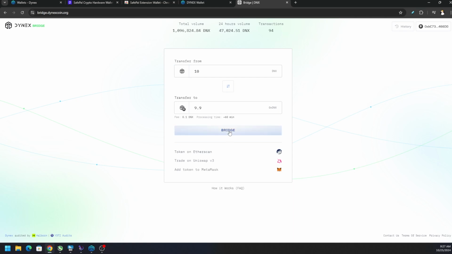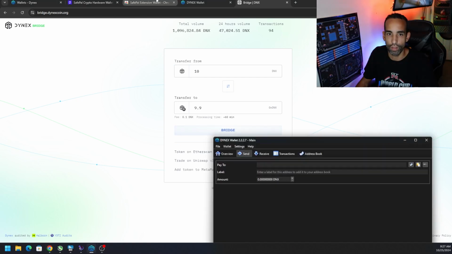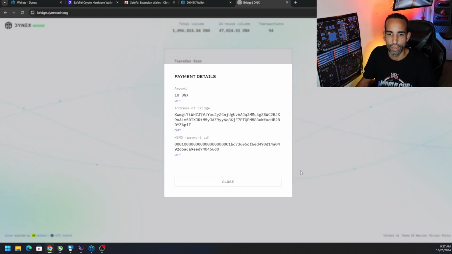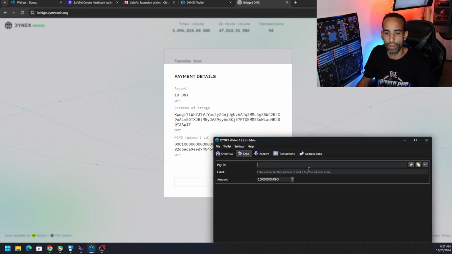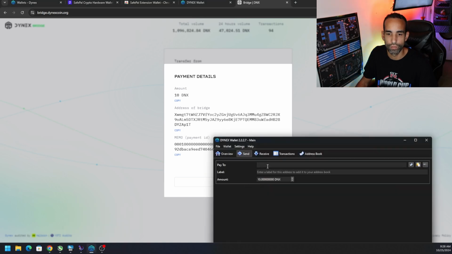Now, we're going to need to fund or send some of that Dynex over, which is why we have the desktop wallet and the web wallet on standby. So let's go ahead and click Bridge. Wait a little bit. You're going to see here, we're going to send 10 Dynex. So we're going to go ahead and click that. Go to my desktop wallet. And we're going to put in the amount first. And then we're going to copy the address that we need to send the funds to.